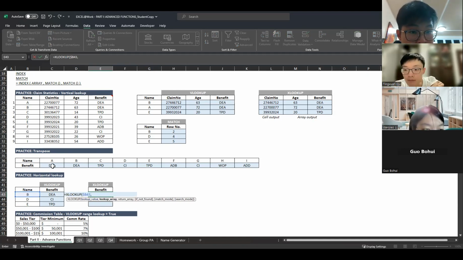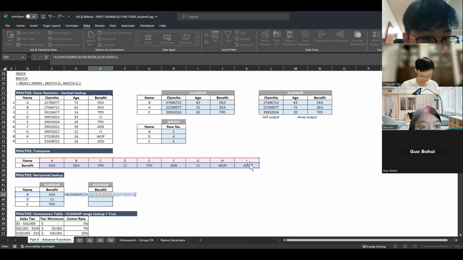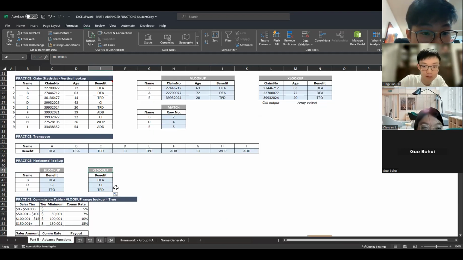And my lookup array, I'll look up this row over here. My return array is this row. And then I will just close it. And then this will give me the same output as well, right? You see that this is actually quite flexible lah, XLOOKUP. You can try to incorporate this in your work or internship, whichever you are doing now. And this will give me the same output.